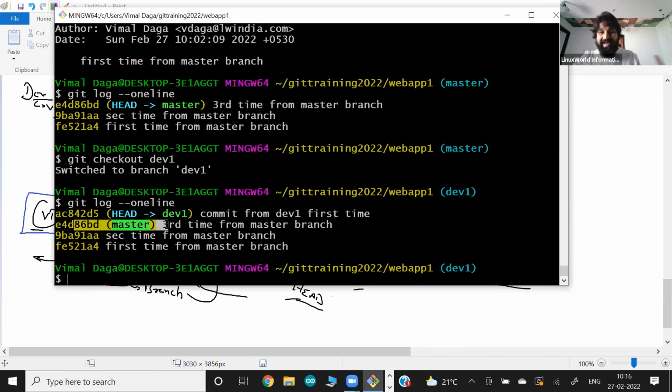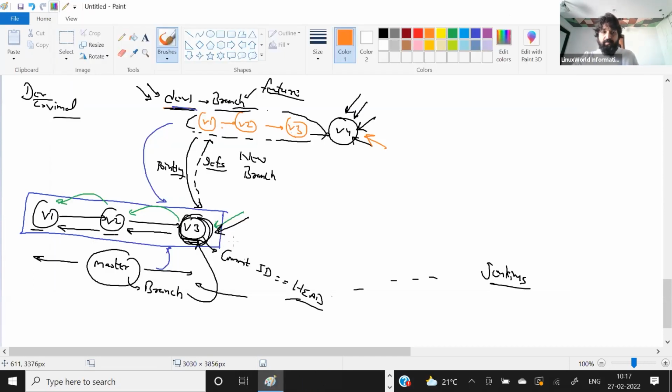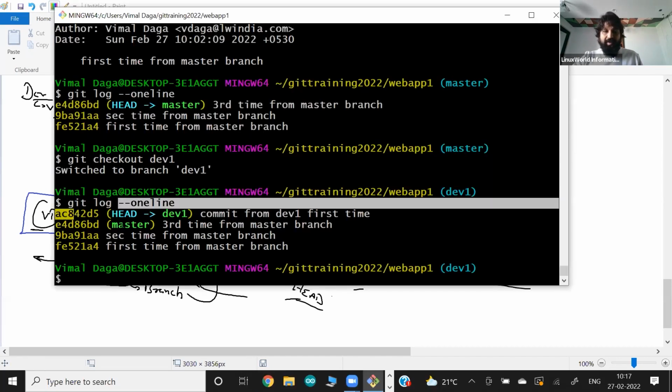It's also very clear that the master branch is one behind. So this is normally known as behind, and this is called ahead. So my dev1 branch is one version ahead of the master branch. Anybody trying to get and copy data from the dev1 branch will have the latest copy till v4, or anybody trying to get the data from the master branch will have a copy till v3 only. That's what we are looking for. You can see it very clearly this way.